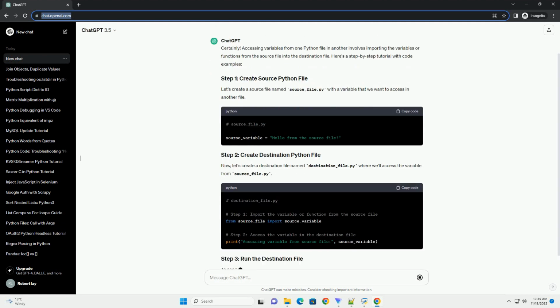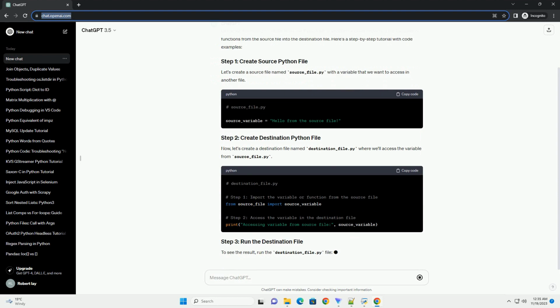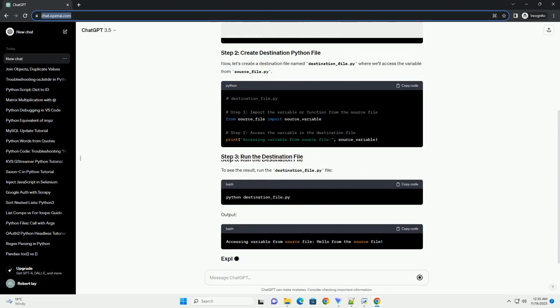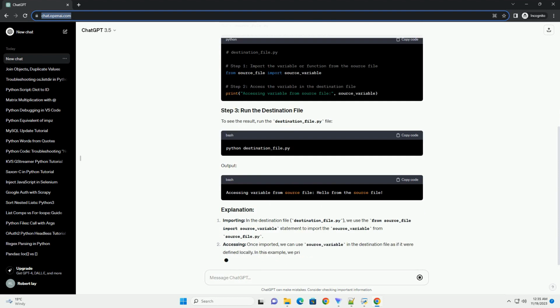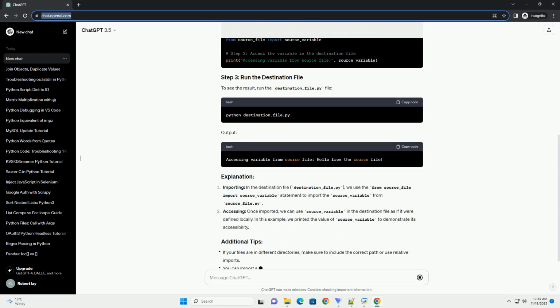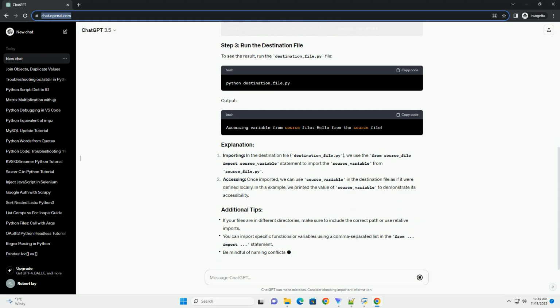Let's create a source file named source_file.py with a variable that we want to access in another file. Now, let's create a destination file named destination_file.py where we'll access the variable from source_file.py. To see the result, run the destination_file.py file. Output.